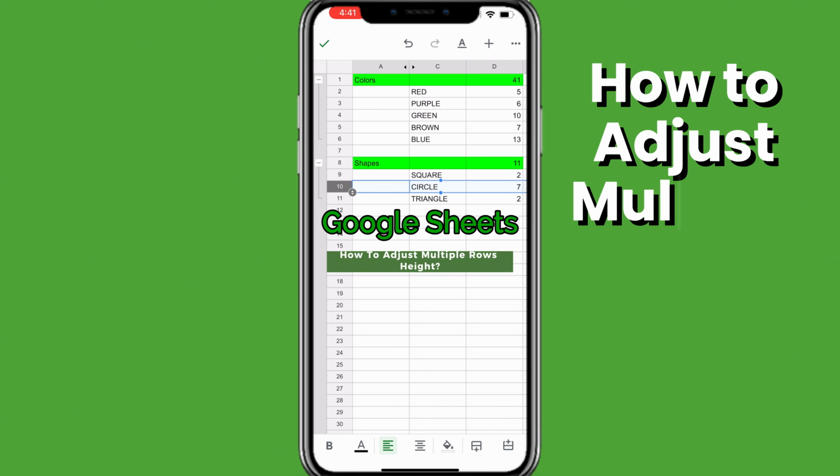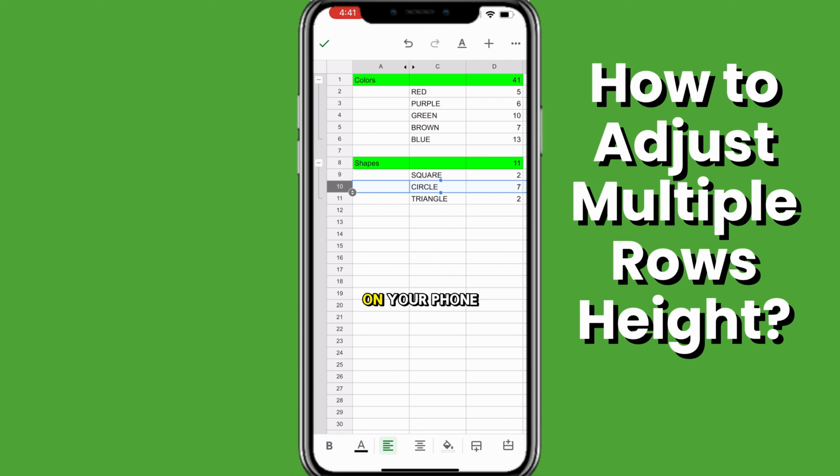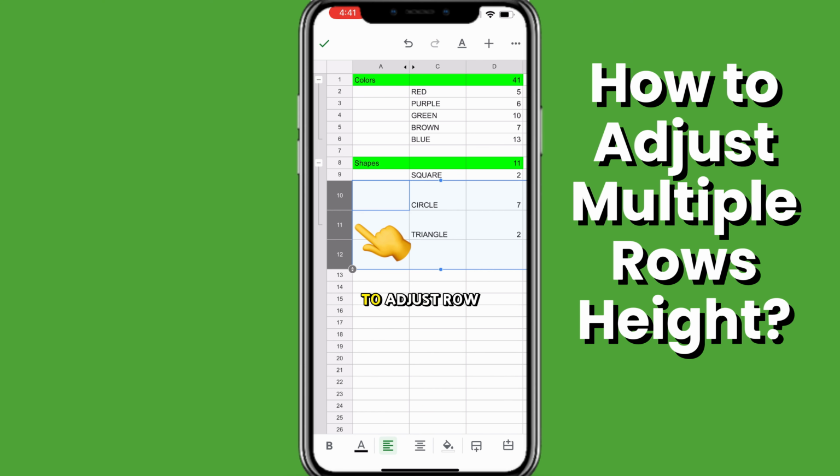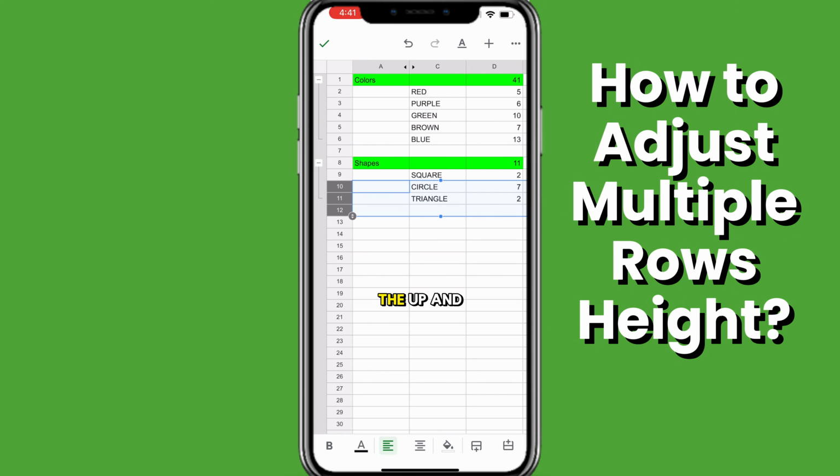To adjust the height of multiple rows in Google Sheets on your phone, tap the row number, use the blue dot to extend your selection up or down, use the circle with the up and down arrows to adjust row heights manually. To auto-adjust, double tap on the circle with the up and down arrows.